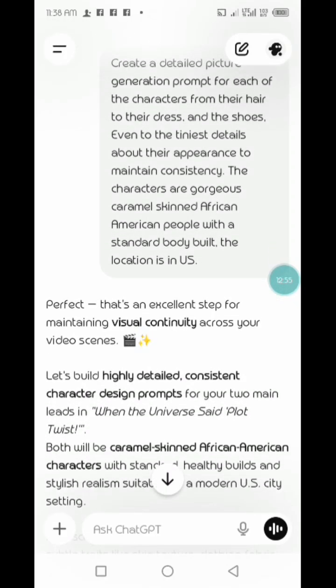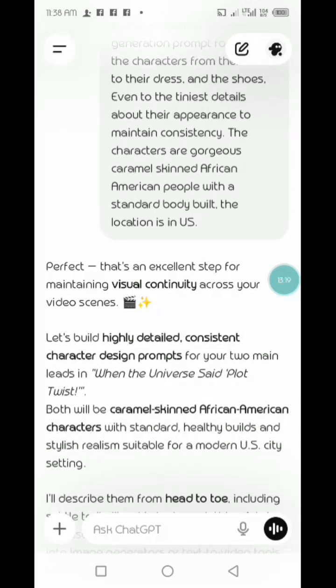The characters are gorgeous caramel skinned African American people with a standard body build. The location is in the US. So the location, I mean the background for the picture, it will create something in US environments for me. And the kind of face, the looks I want my characters to have, I said African American.